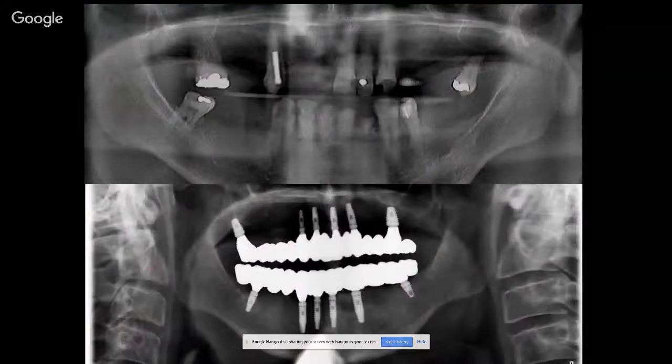Another patient here, before and after, you can see a hopeless dentition on the top and bottom. Removed all the teeth, placed 6 implants on the top, placed 6 implants on the bottom, and did a full arch upper and lower reconstruction. The before and after results, I think everybody could agree, are decent. And I think a patient could be happy with this.